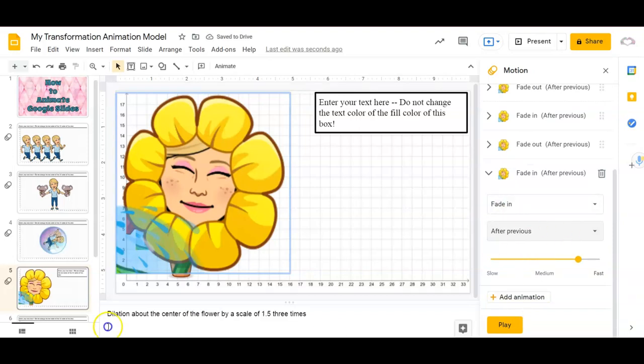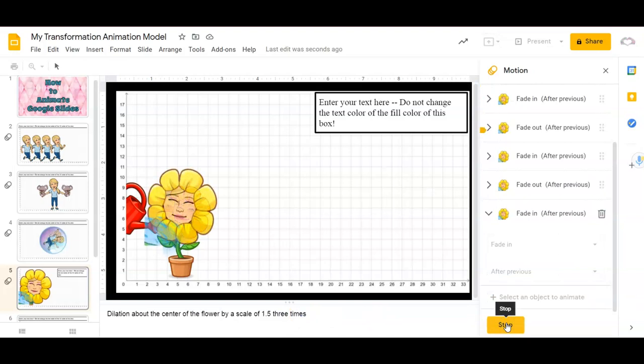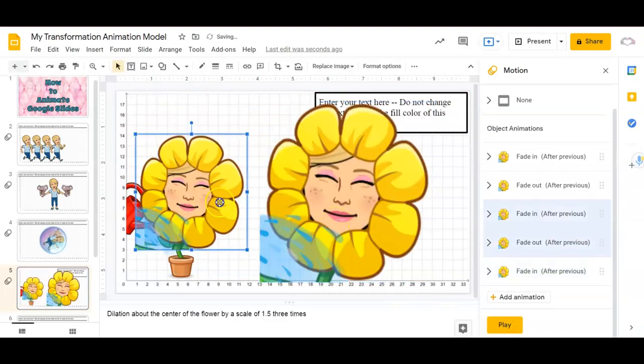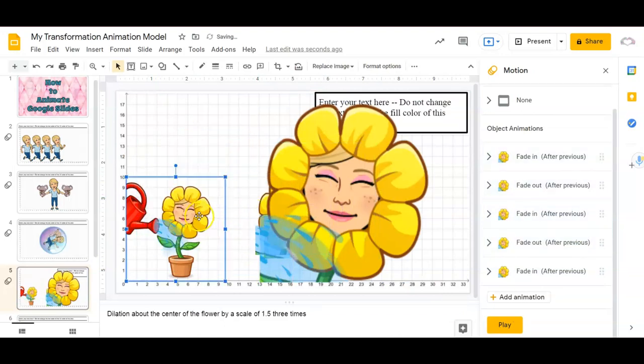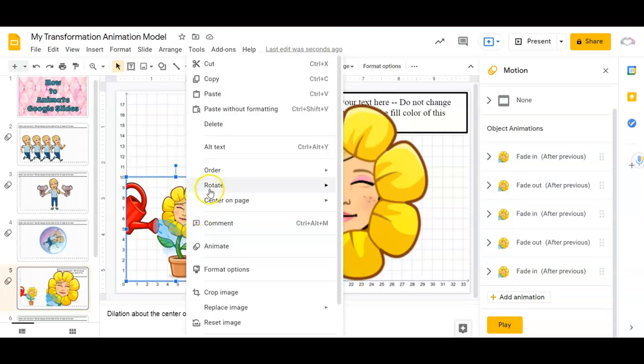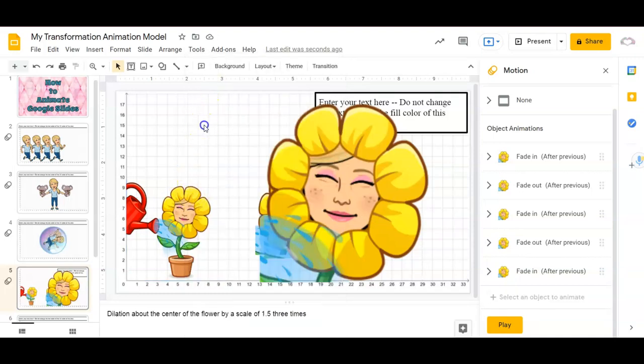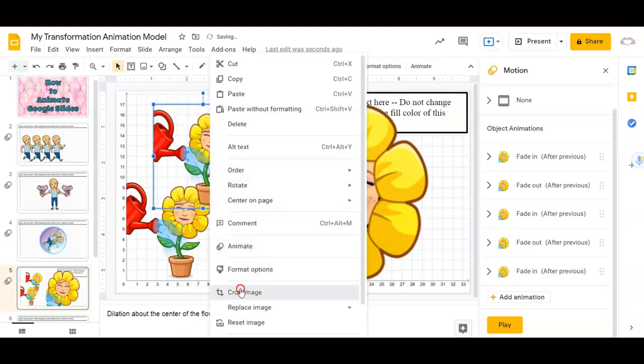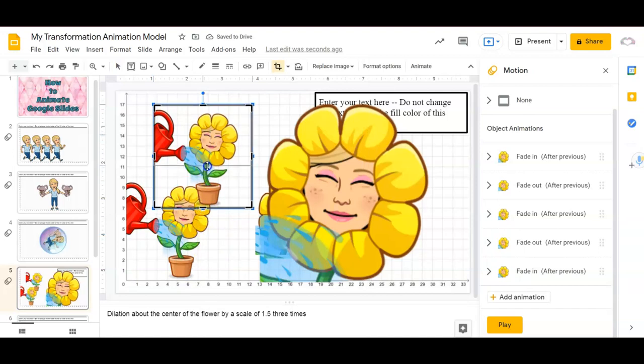So let's play this and see if I really have dilated about the center of the flower by a scale of 1.5 3 times. Let's play. 1, 2, 3. So I can see I have a little bit of an issue because this flower looks there every single time. So what I'm going to do is crop this image. I am going to copy it and I'm going to paste it, and this will be good for you to see. And I'm going to crop this so that I have just my little flower.